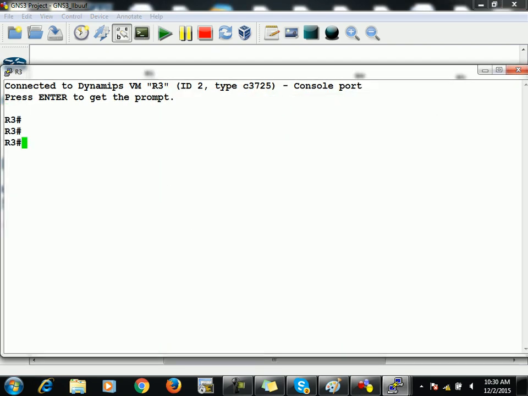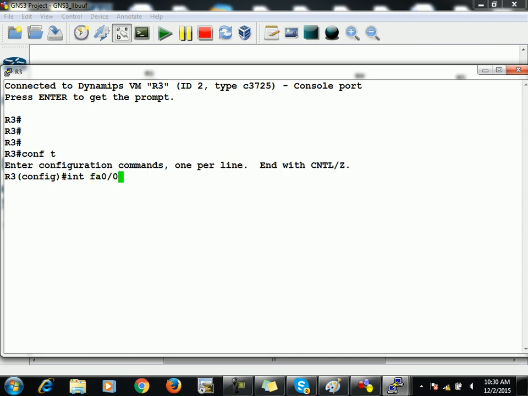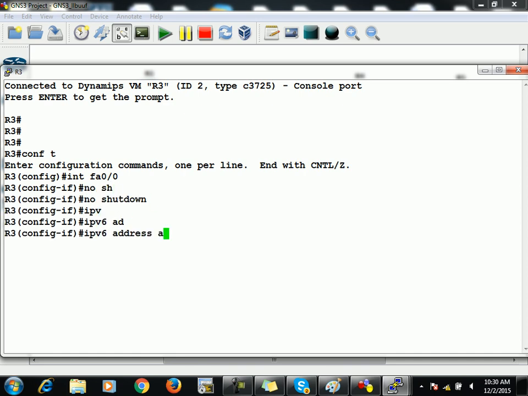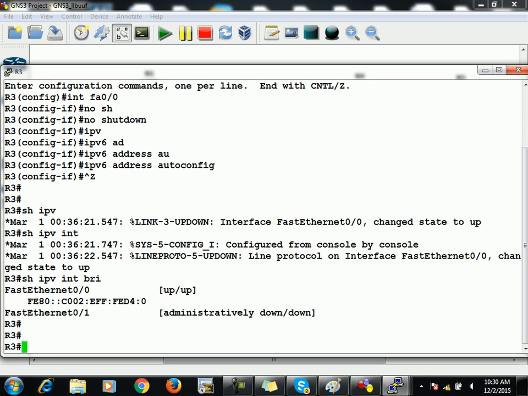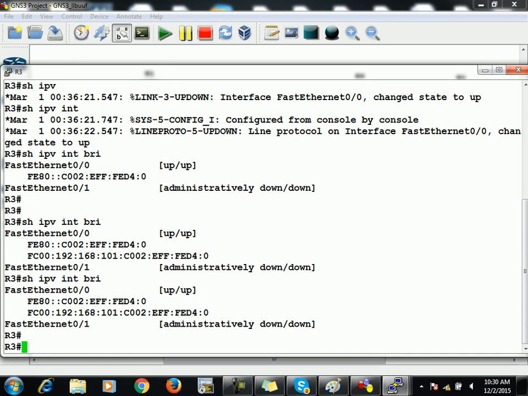I'll show you now. See, now there are two, R1 and R2 already existing over here, right? If you move on F0/0, say no shutdown, and then IPv6 address autoconfig, show IPv6 interface brief. Of course it will get it from R1.